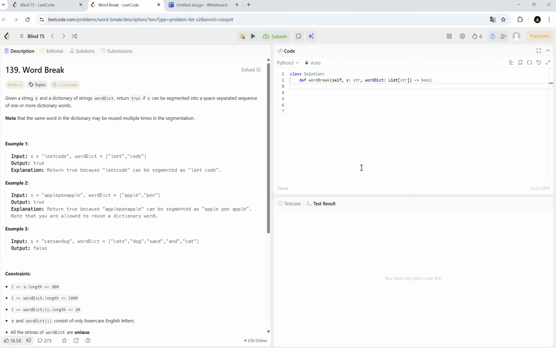So today we are going to be looking at Leetcode 139 word break, which was a question for a Google interview, and it's a relatively hard problem to solve. Okay, so let's dive into it.